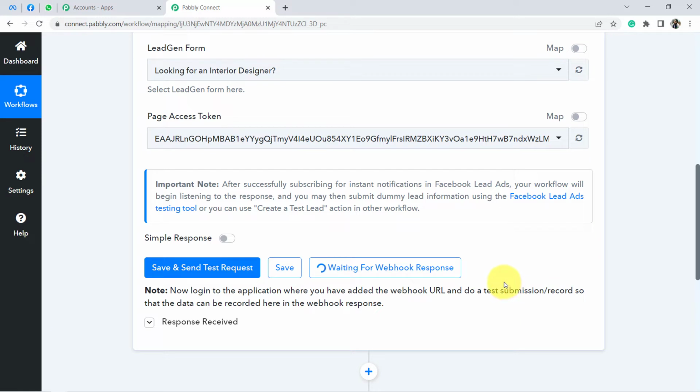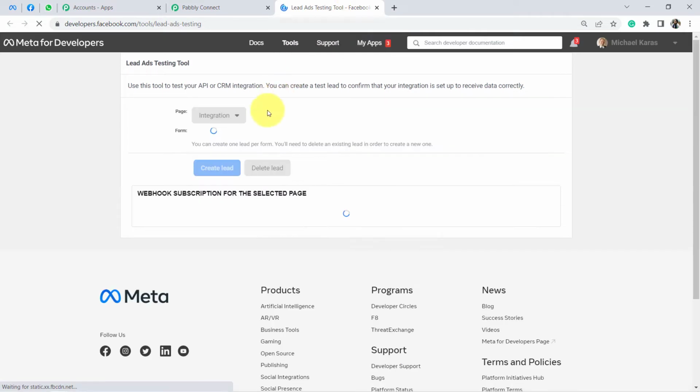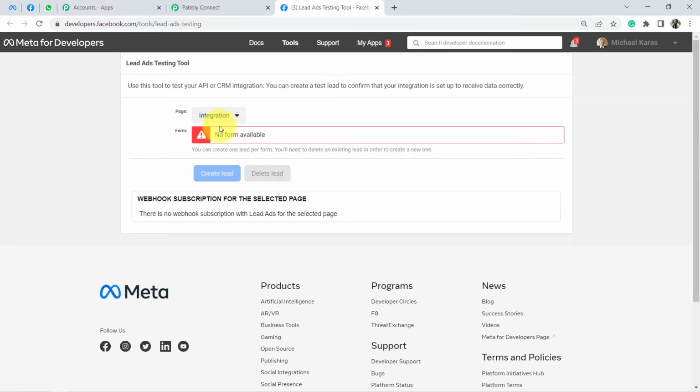Since I'm not running any live advertisement here, I'm going to generate a lead. I'm going to do a test submission using this Facebook lead ad tool only. So this is the page which I have opened. Basically it is a lead ad testing tool, and I will submit a dummy lead right from here.